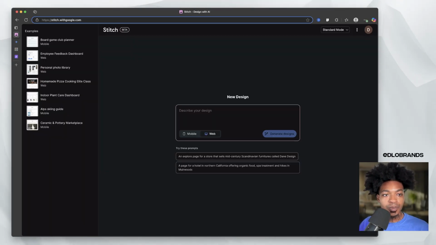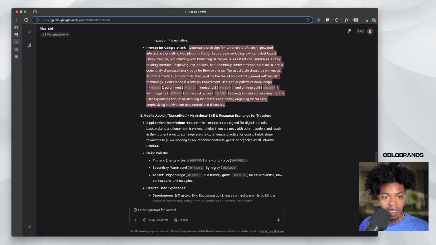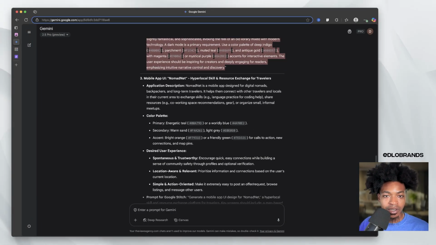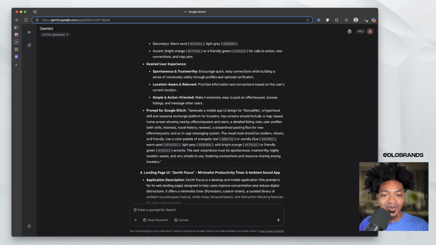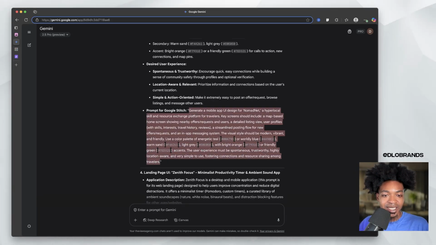But we're going to do one more prompt. So Gemini wants us to make a mobile app called NomadNet, which is a hyper-local skill and resource exchange for travelers. Okay, let's see what it comes up with for this one. I'm interested in this one, and I'm actually gonna do that fourth one as well.